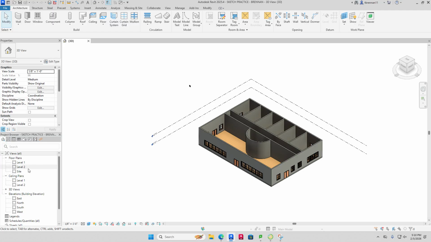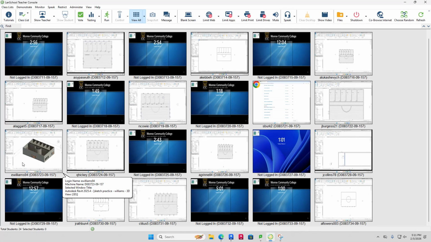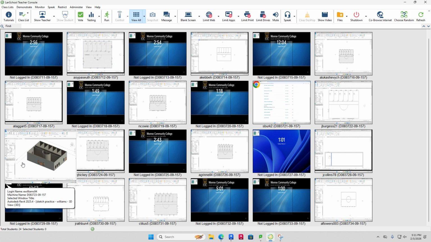Over here, this is your project browser. So let's all do this right now. You've got floor plans. If floor plans is not open, you click the plus sign and then you'll see it. Let's double click on level 1. So double click on level 1 and it'll look like this. And as we do that, I'm just going to verify everyone's there. Let's all go to level 1.